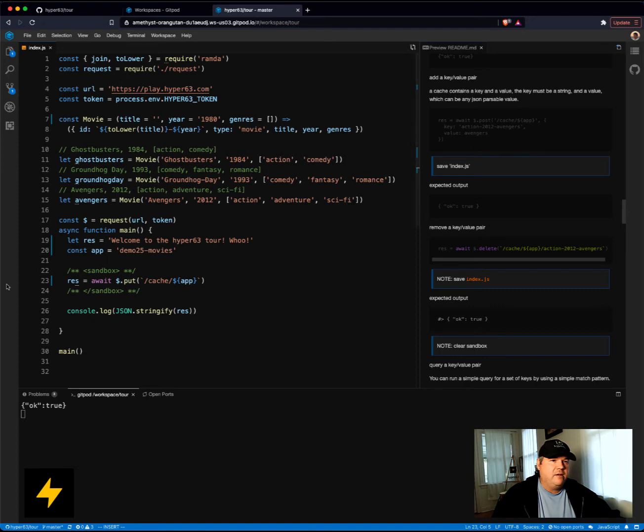So let's add a key value pair. So we'll do a post, and we're going to supply it with an object, but this object has to have a couple of properties. It can't just be any object. So we have to say, here's our key, and we're going to name this key action 2012 Avengers, and then we'll give it a value. In this case, we're just going to give it the Avengers object. A key has to be a string, and the value can be any kind of JSON compliant value: a number, a string, an array, or an object. And with that, we should create our key value pair object.